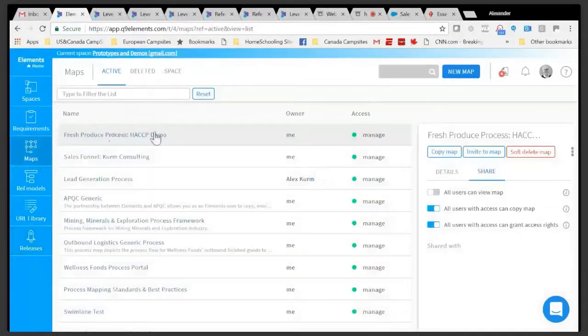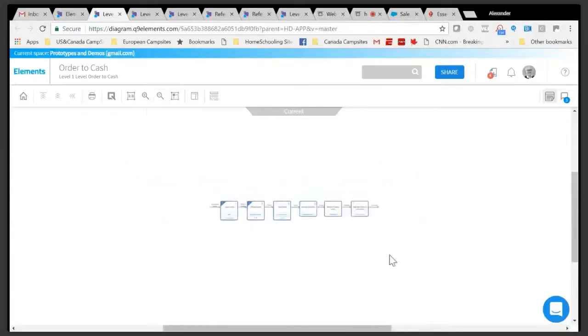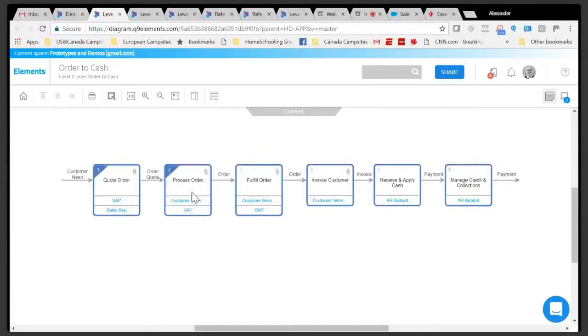So what do you get for the free model? Back to the maps. I'm just going to show you quickly what a map looks like. If I bring up a map, and I preloaded it already, here's a basic order to cash process. Like I mentioned, it's fairly high level because I started at a high level, but you can drill down to whatever detail you want with Elements because it's hierarchically driven. It doesn't have to be. It's a canvas, so I could put on hundreds of boxes if I wanted to, but that's really not the value of Elements. You want to build maps in bite-sized chunks and drill down when you need to.